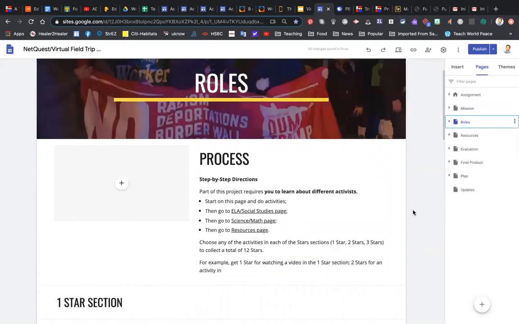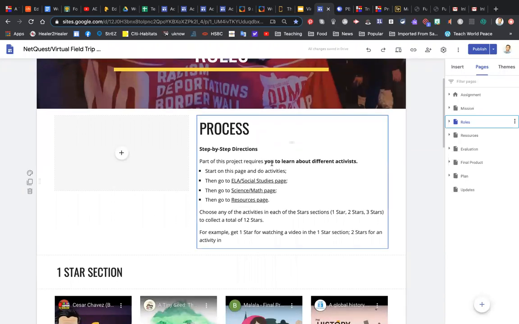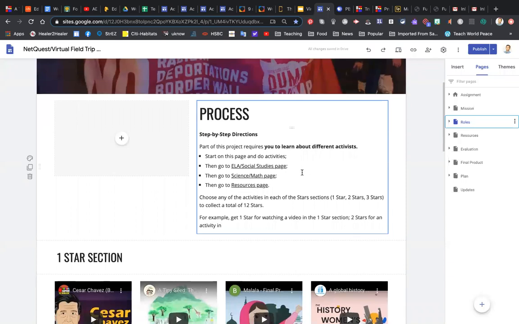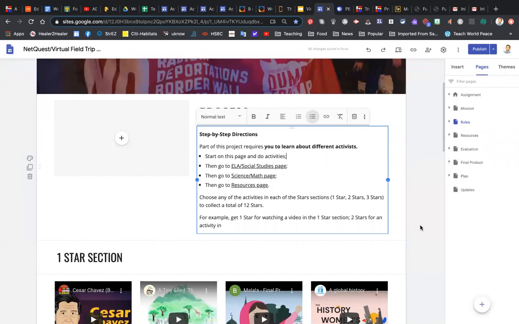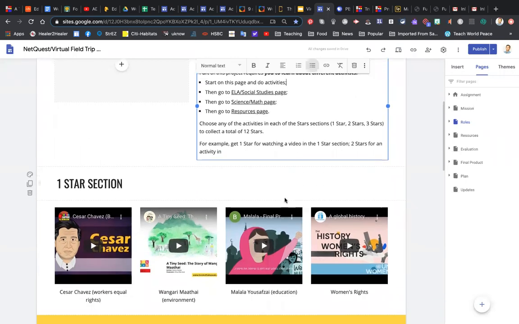So for example, this is the step-by-step that they have to take. Part of this project requires you to learn about different activists, for example. So start on this page and do the activities for this page. And then go to the social studies page and the STEM page. I combined them so there won't be a lot of pages. And then the resource page.